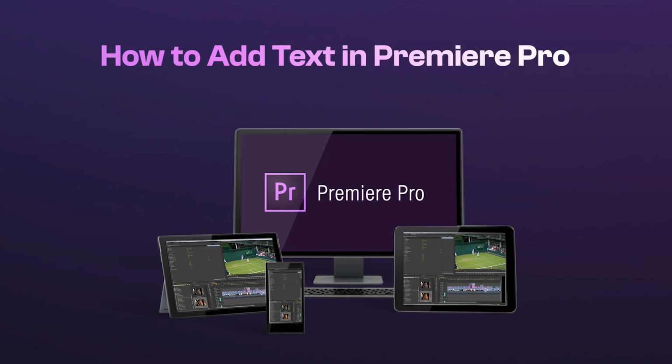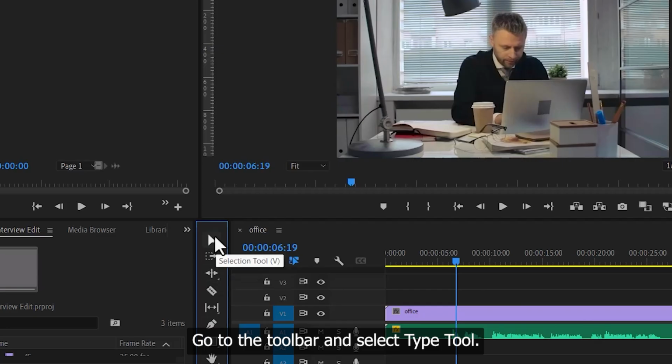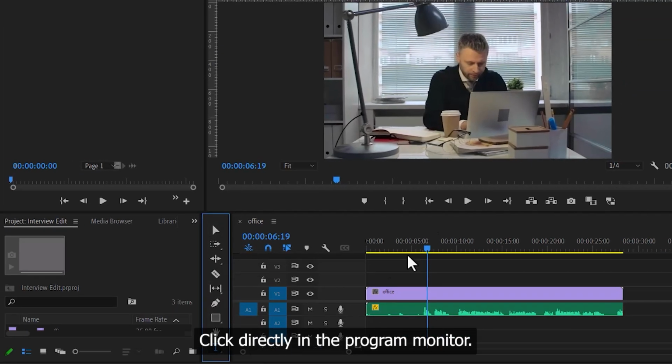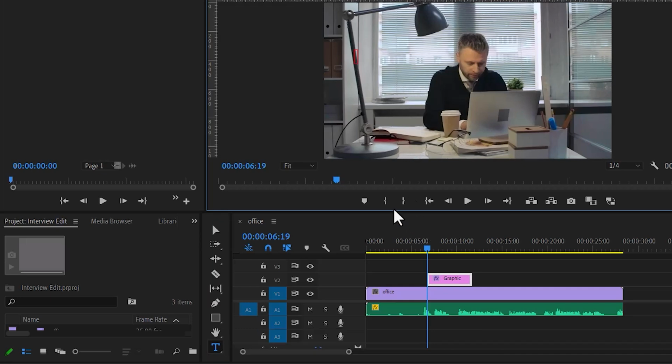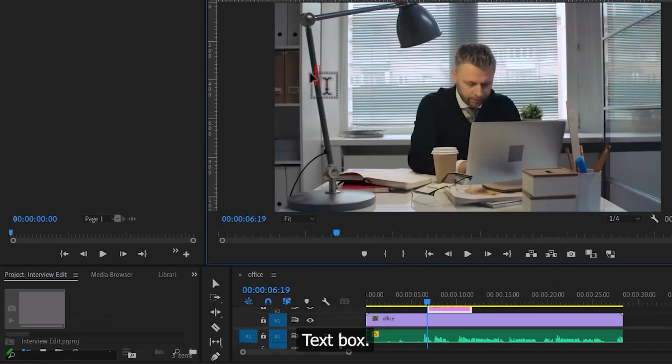How to add text in Premiere Pro. Go to the toolbar and select Type tool. Click directly in the program monitor. In here you can see text box. Type your text. For example, Chapter 1, Introduction.